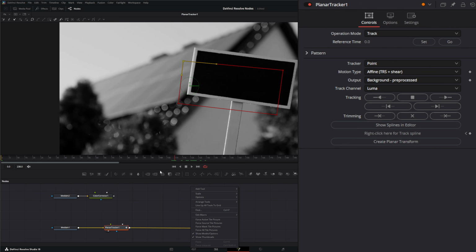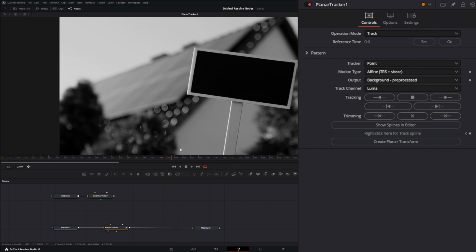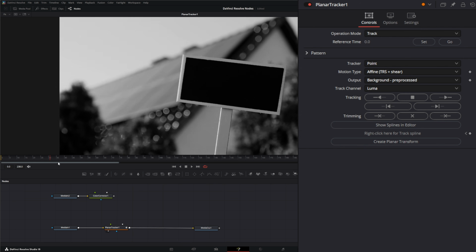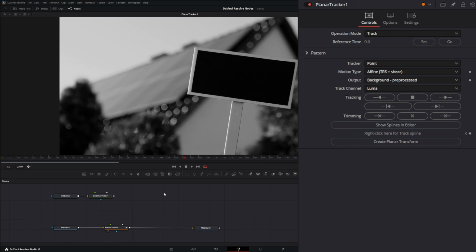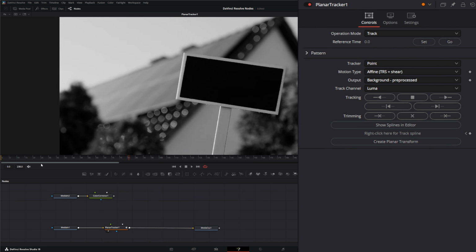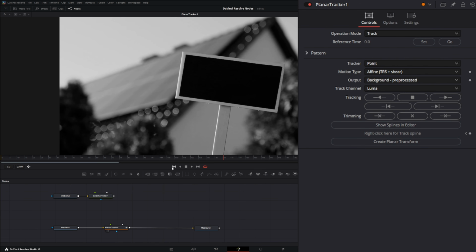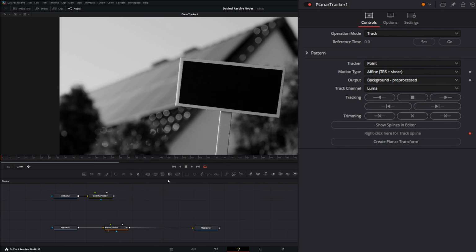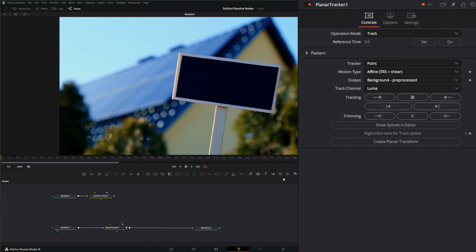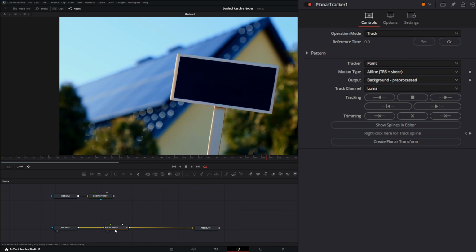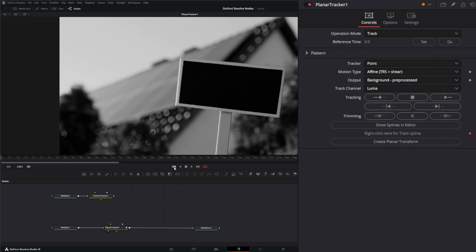And I do not know why my timeline is doing this. It should not be going to the timeline as I mouse over it, but it is for some reason. And I think that's something to do with the tracker node. No, it's doing it on all of them. Anyway, back to the tracker node.